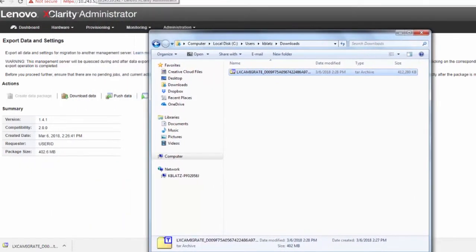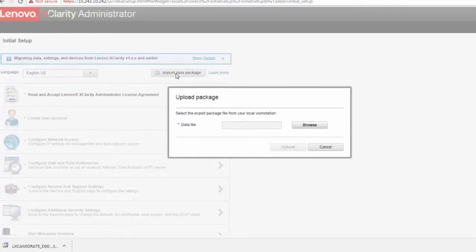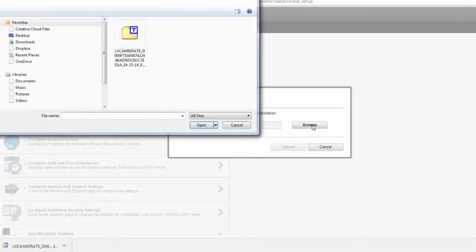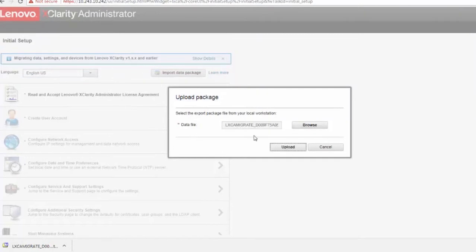So we would go over to our XClarity 2.0 VM, and as you can see, we're sitting at the update wizard, and you can see a new button here. It's called import data package. So we're gonna go ahead and hit import. We're gonna browse to it. And there it is. So we'll click on it. You can see it brought it in. So let's upload.